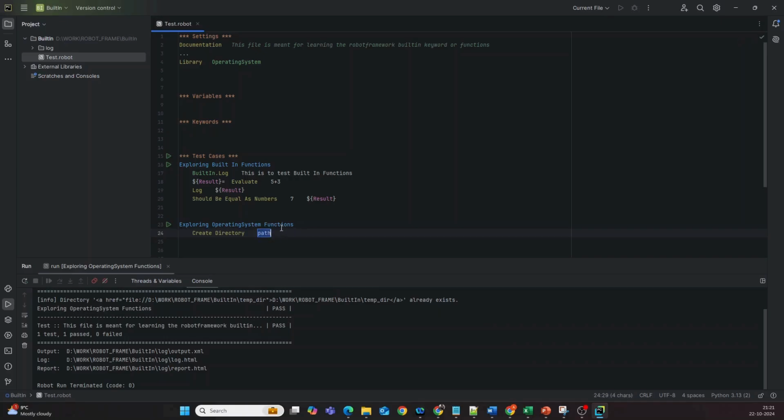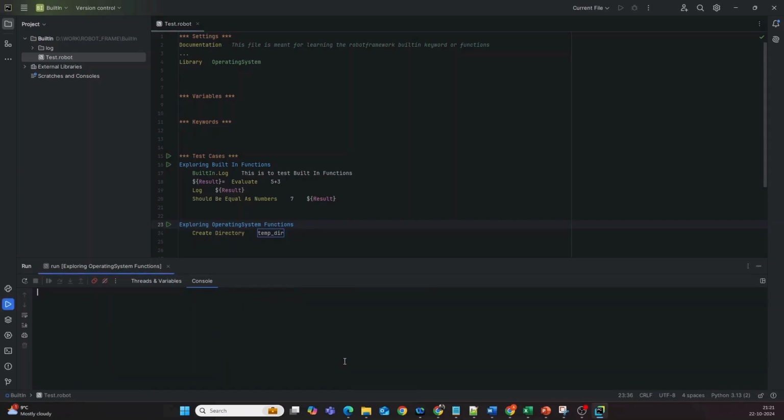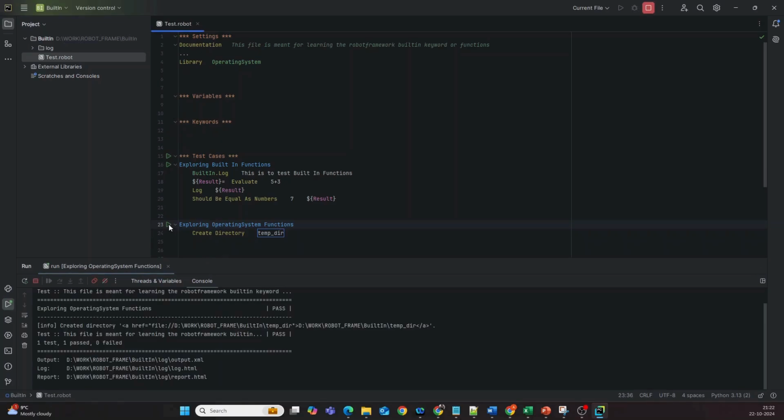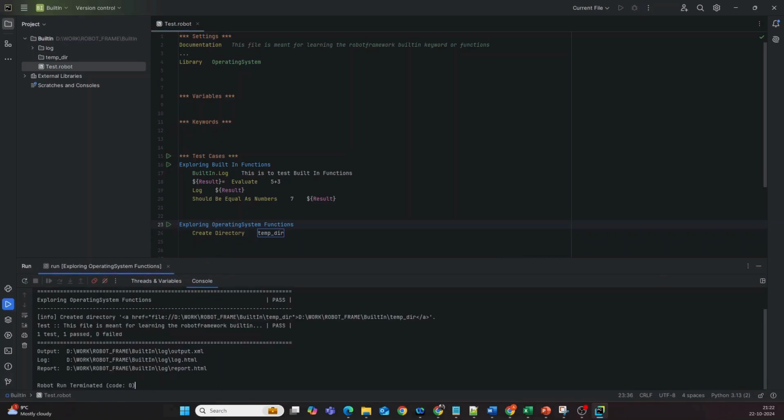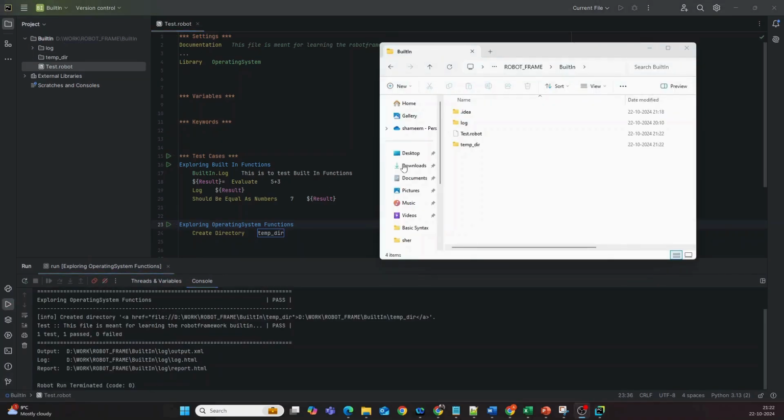Let us try to create a directory called temp directory, which will be created under your current working directory if you don't give any path. Our current working directory is built-in d work robot framework slash built-in, under which a new directory will be created. Let us clear this and execute this test case, and you see that the test case is passed and also the new directory is created.